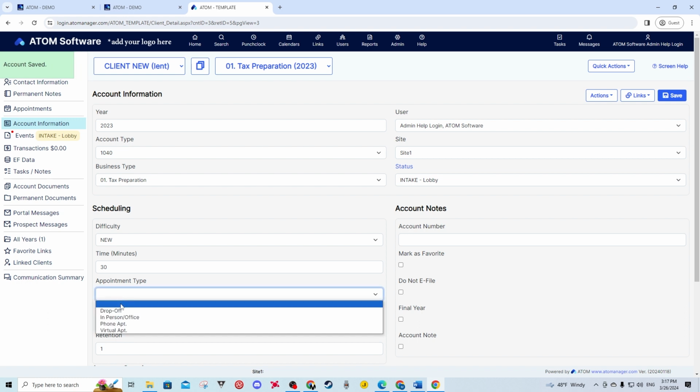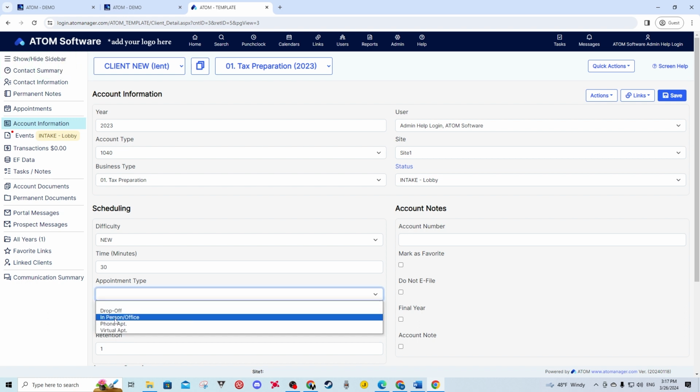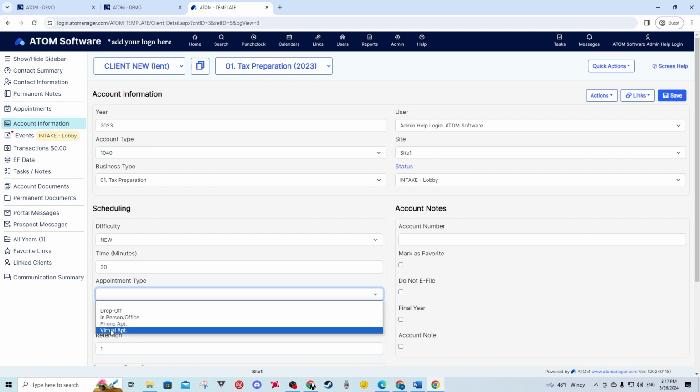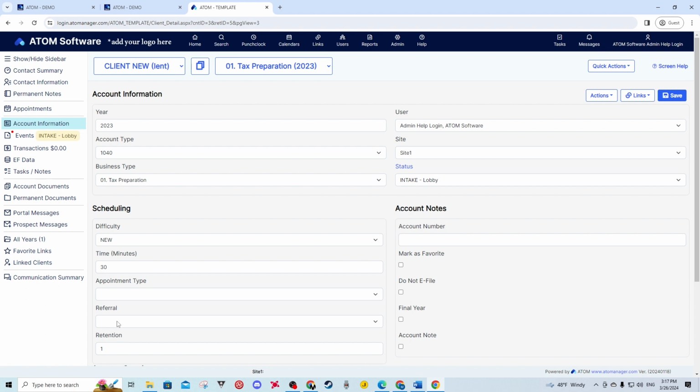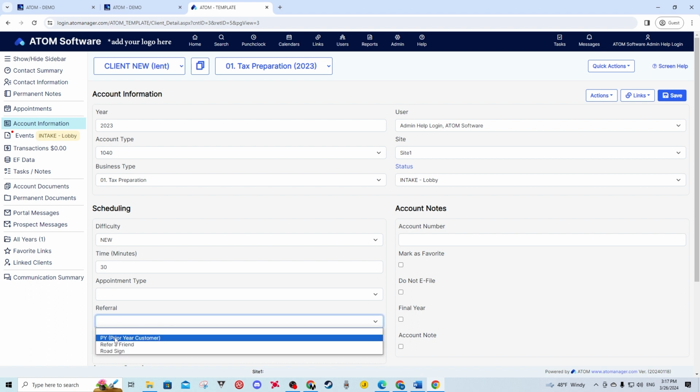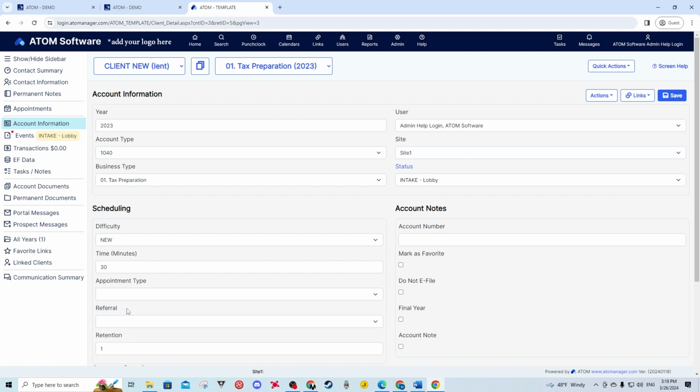You have appointment type. So if you want to set up how this client usually schedules appointments, you can do that here. Again, you can add more of these once you learn more about Atom. And then same thing with referral. Referral tracks how they came to you. And then for a brand new client, we have a couple options right there. And then you can also set up other referral options, and those are found in the admin tab, which we can work with you on as you begin to learn more about Atom.